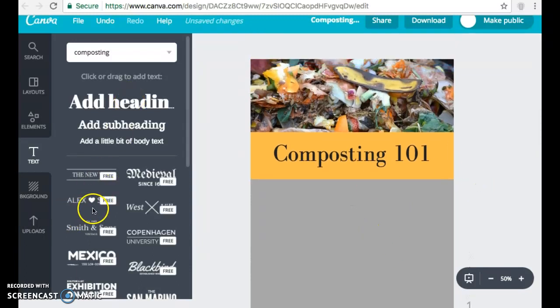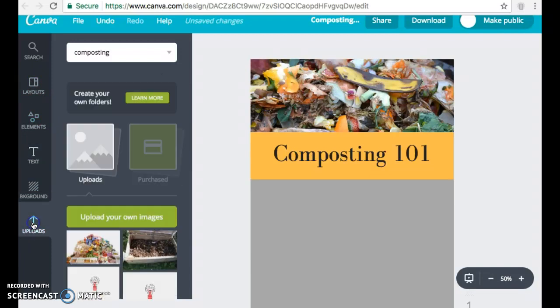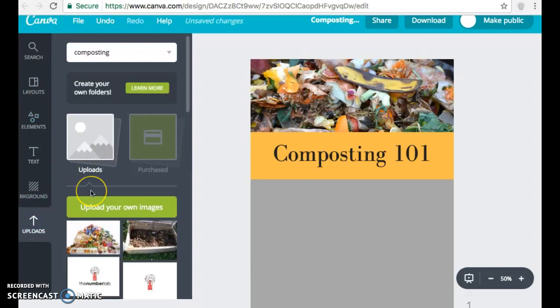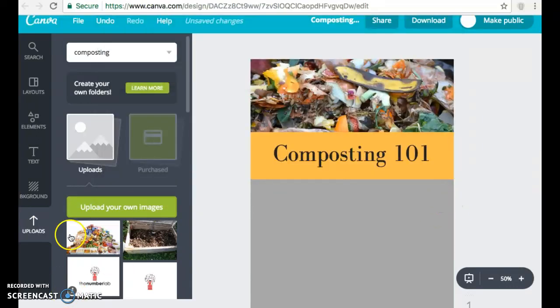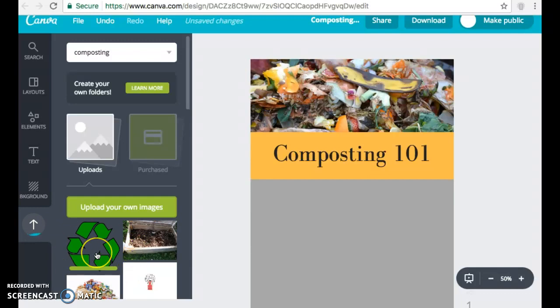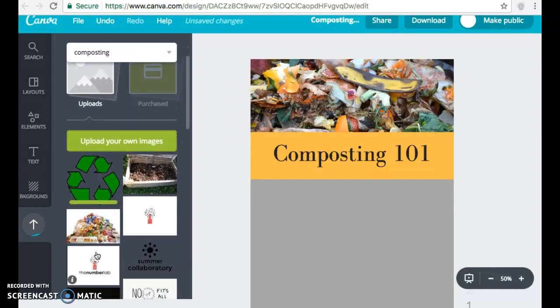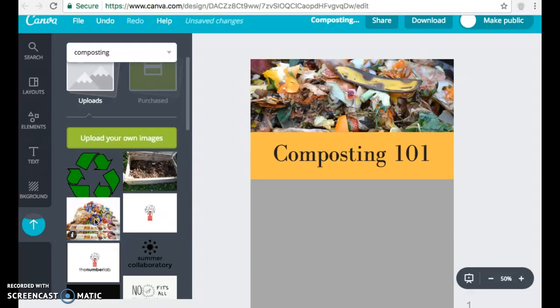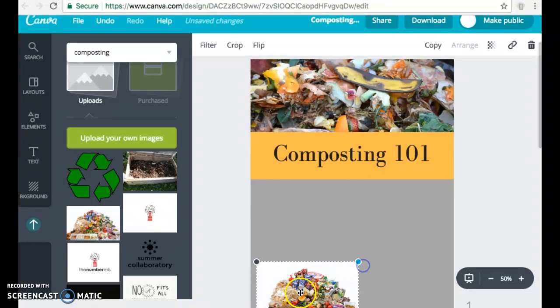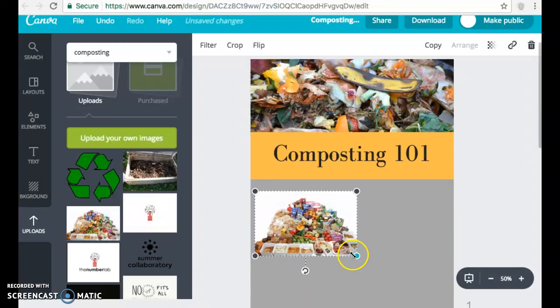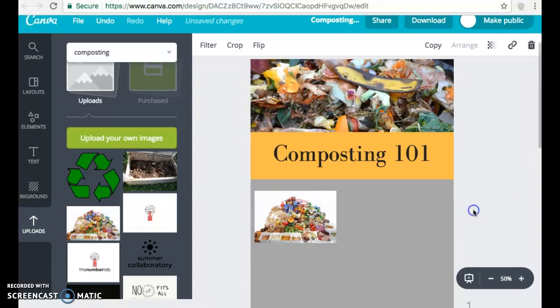Another thing that you can do is you can come in and you can upload your own images. Make sure you're using free to use images. You'll click upload your own images and have them saved to your desktop or somewhere where you can easily find them. And once you select those, you can open them and they will upload right into this uploads section of Canva. You can then click and drag and resize your different images that you have chosen as well onto your design.